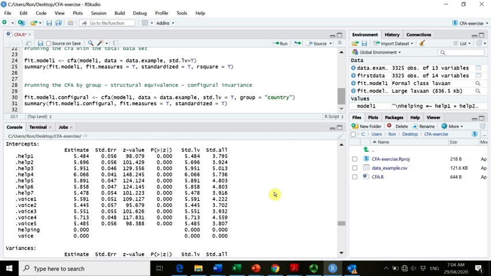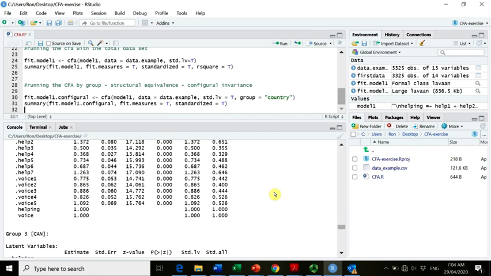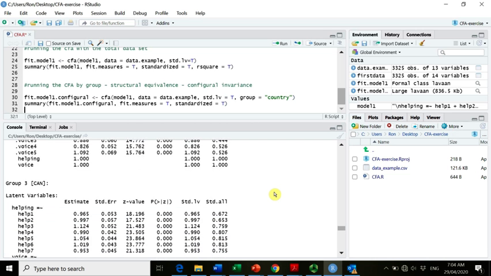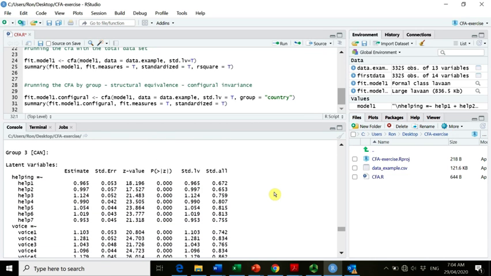We have the intercepts here, we have the variances. I don't want to go through all this material now in great detail. I want to focus on the bigger picture issues. We have the Canadian sample.